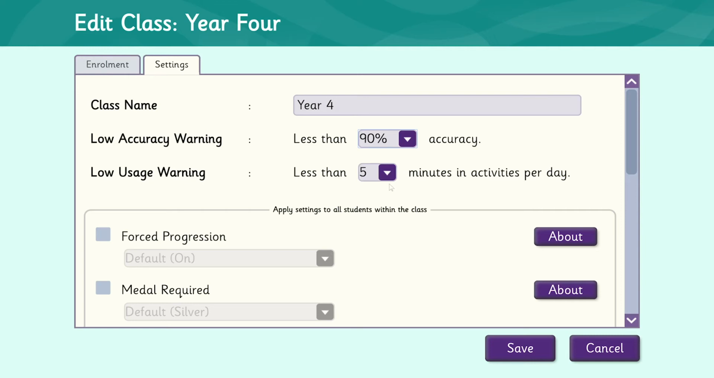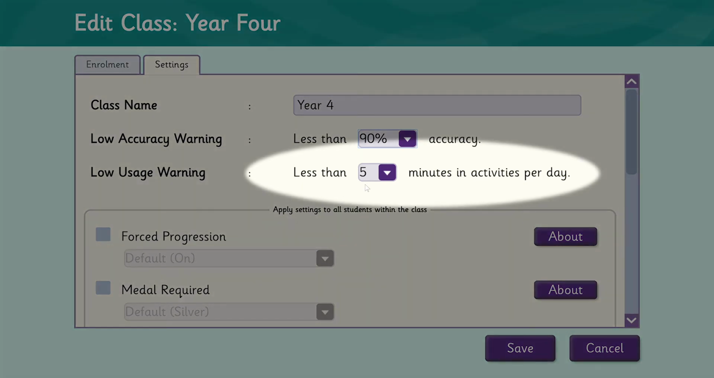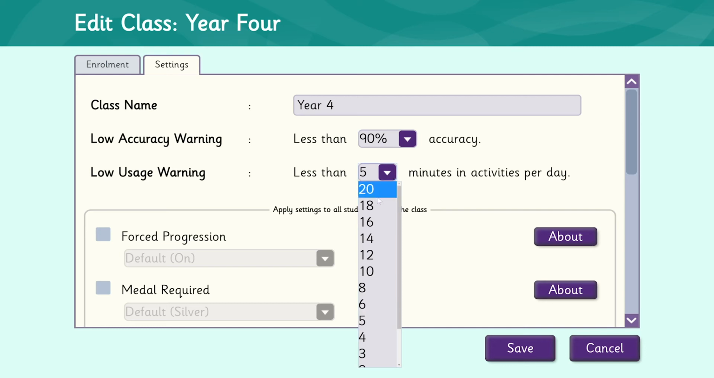Next, you'll see a low usage warning. The default setting here is an average of less than 5 minutes per day. Now just bear in mind that this is calculated over a 7-day week, so 5 minutes per day is equal to a total of 35 minutes per week. If we change this to an average of 8 minutes per day, this would mean that we are expecting our students to do at least 56 minutes per week. Now we should clarify here that this is actually the time the student spends inside activities. So it's possible that during a 30-minute session, the student may only have been doing actual activities for about 20 minutes of it.